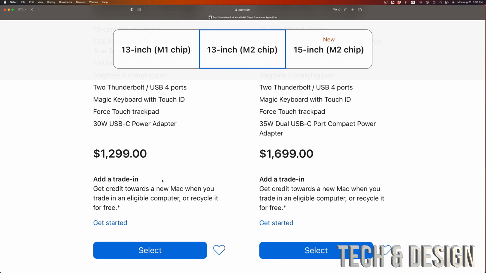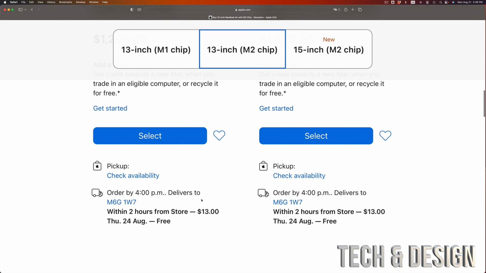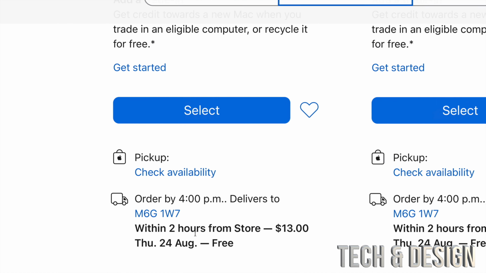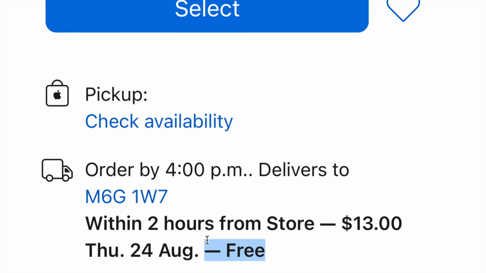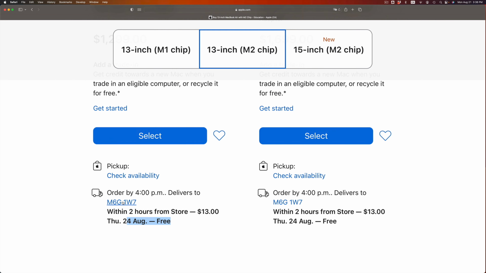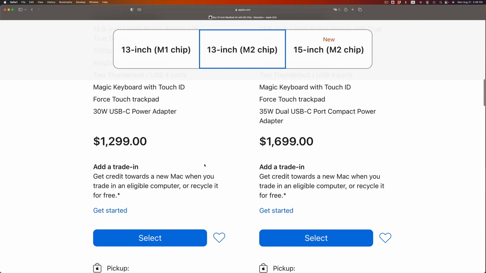But before we click on select, you're going to see these options down here below. You're going to see pickup, check availability, and then right here, delivers to. You can always click here and put in your own postal code, so that way you know how long it's going to take to deliver to you. And yes, you can always choose free to get it by this date for free. But again, just make sure the postcode is right. You can click on it and change the postcode at any point in time. I'm just going to leave it as is for now. And right here, we're just going to select this Mac just as an example.